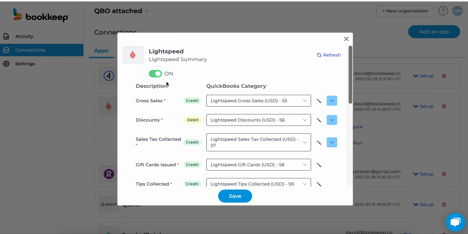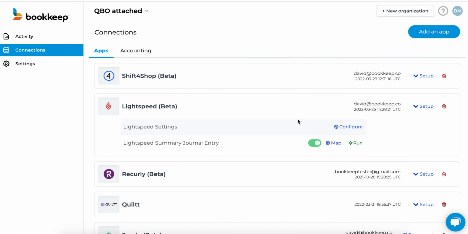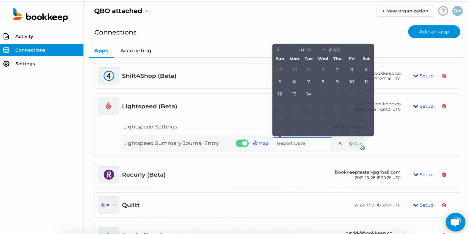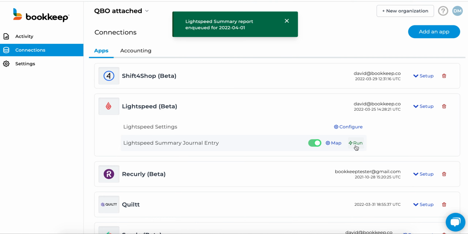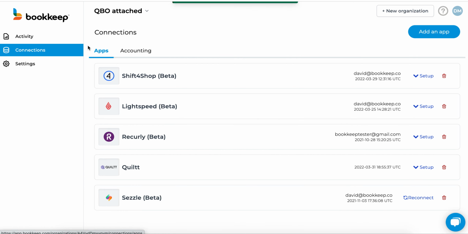And also, I should point out at the top, you can actually turn it on. And what this will do is you will begin seeing a new journal entry each day, starting the next day. And so if you wanted to actually test it right away, you can click run, and this will allow you to pick a particular day that you wanted to have run. So again, let's just say you wanted to run April 1st. You'd select that date and then hit run. It can take a little bit of time to actually populate given the amount of financial data being pulled in, but once you've done this, you can jump over to the activity view.